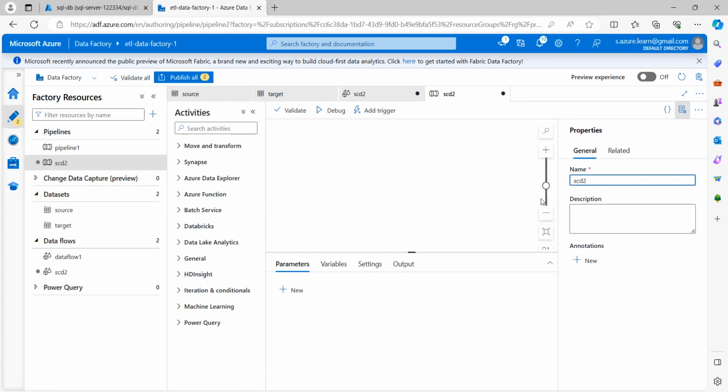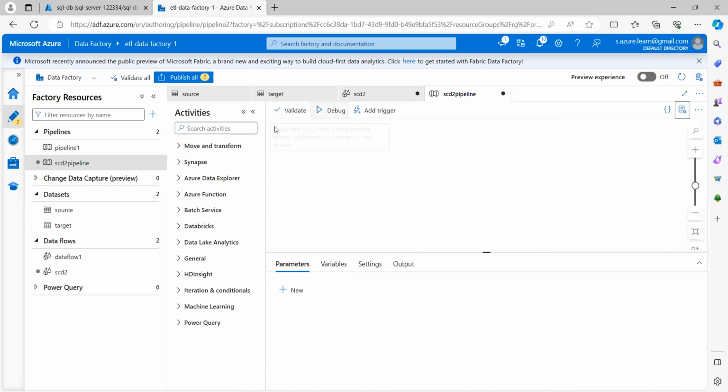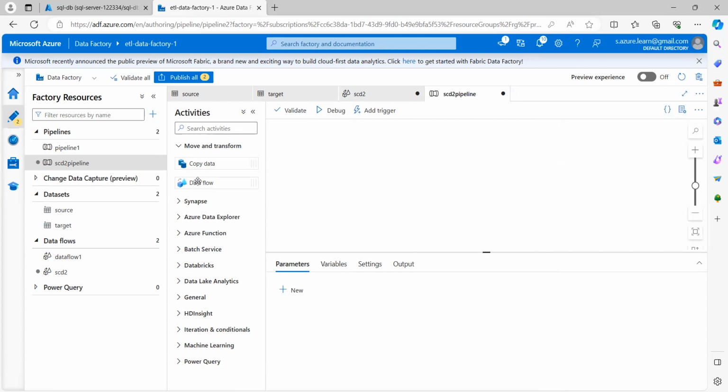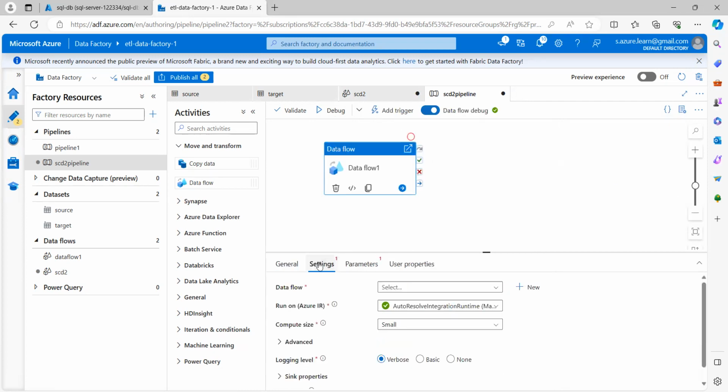SCD to pipeline. Let me save it. Go to move and transform and drag this data flow to the designer. Provide the appropriate data flow name. That is my SCD2.